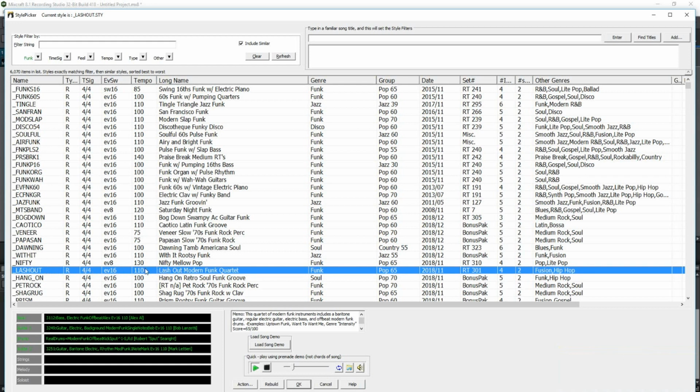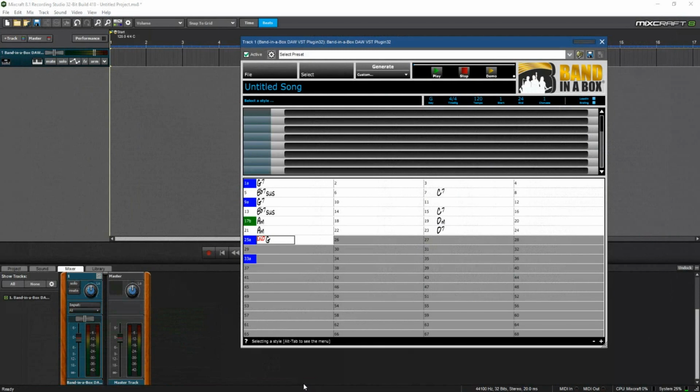You will notice in this column, it shows the ideal tempo for the style, which for this one is 110. That does not mean you have to use it at that tempo, but if it is somewhat close to that, you will get the best results. So I'll press OK to pick the style.